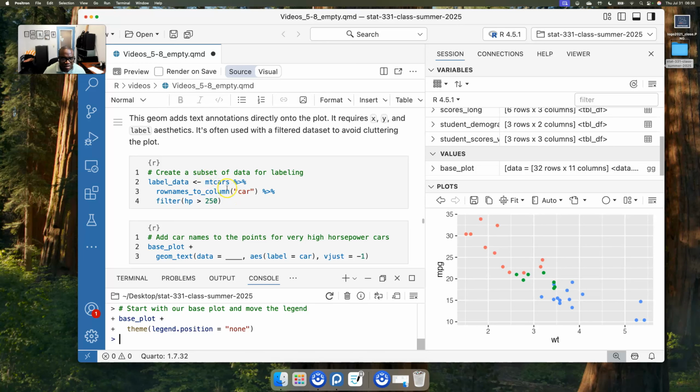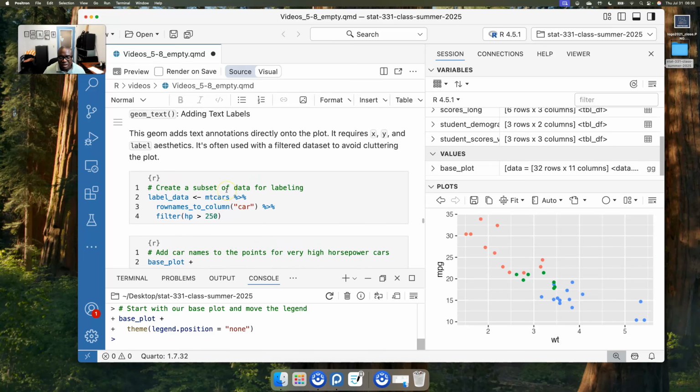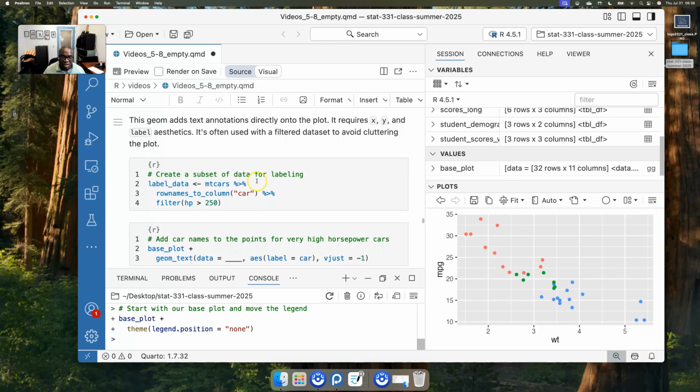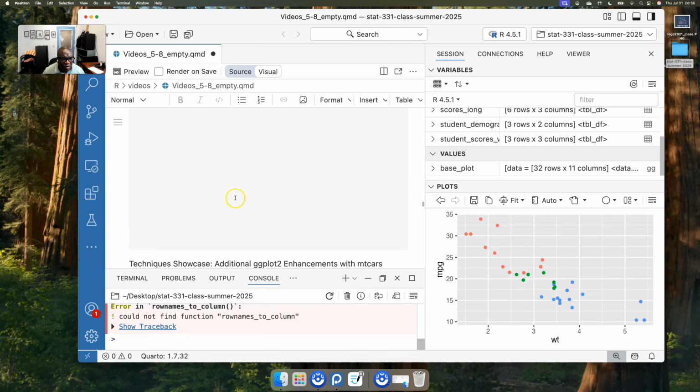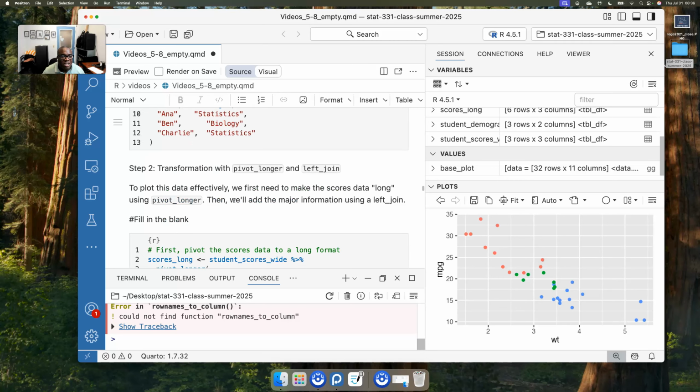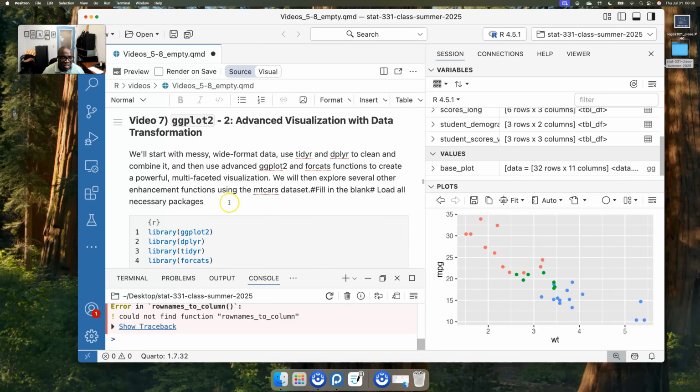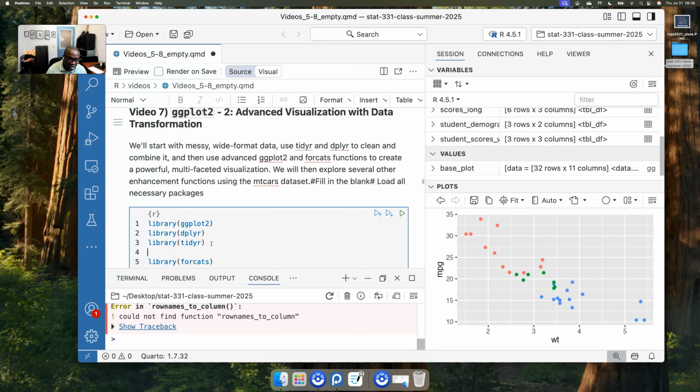This element here, in terms of labeling, we can put labels within our actual plot. We can actually put labels on cars in this, for example. We can put the actual car names that we're working with. So if I just go label data, row names column, we had this problem last time. I'm pretty sure it's in tidyr. I thought I loaded in tidyr. Oh, it's in tibble. That's what it's in. And as you can see, I'm going all the way up here to the top of the code. It's in tibble.